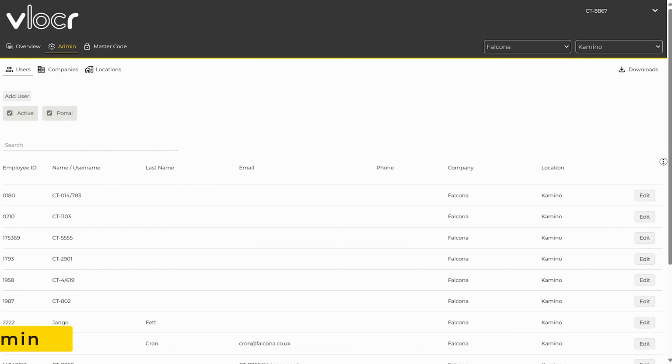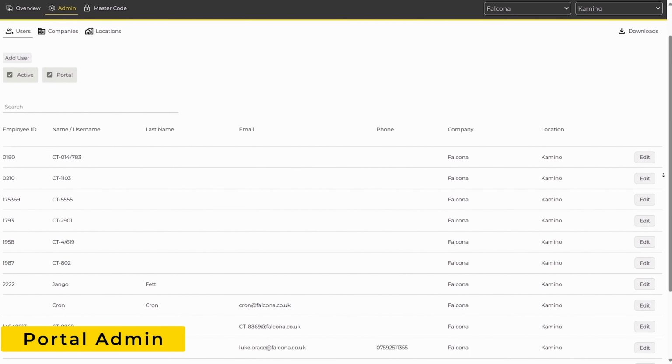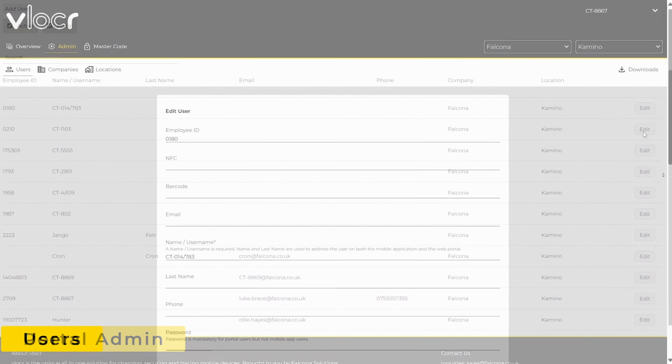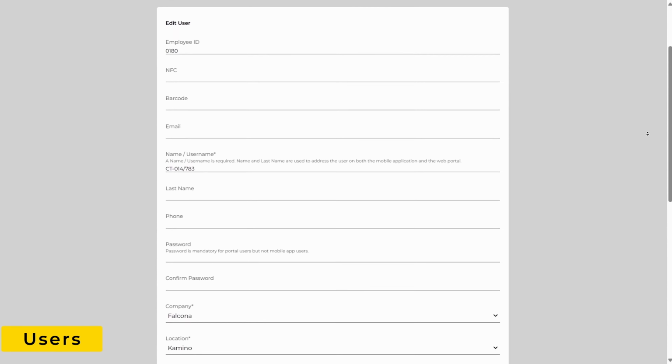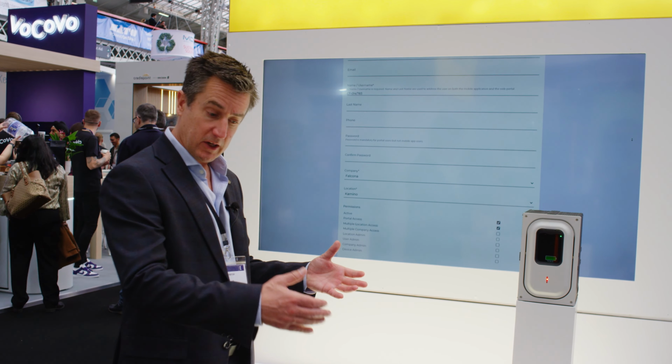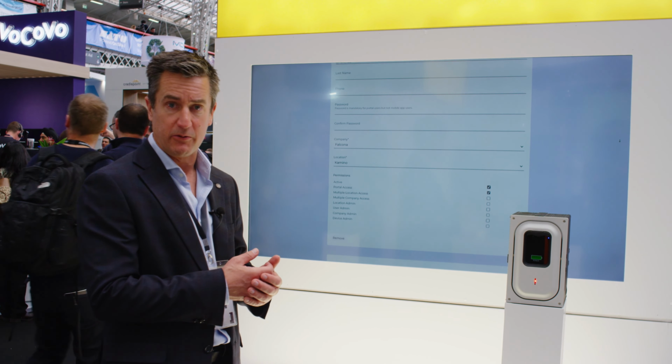In the Vlocr portal, there's a range of administration screens. You can add, remove, and edit users, and also the same for locations. Each company can have one or more locations, and each of those locations can have sub-locations. So the system's very flexible.